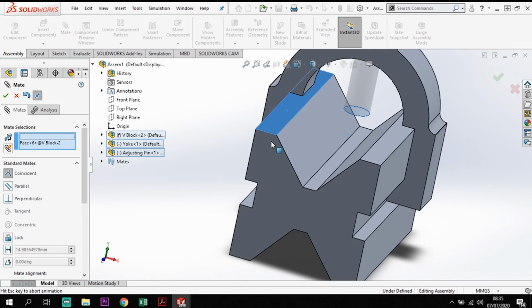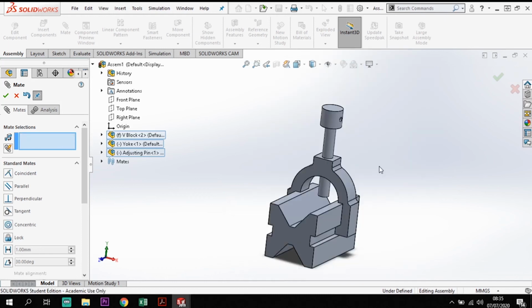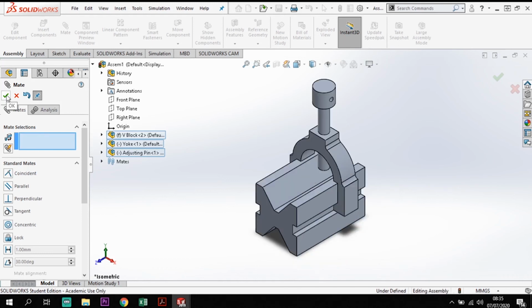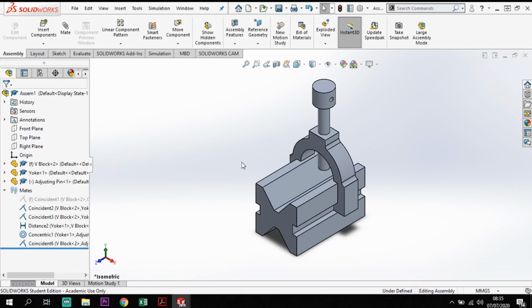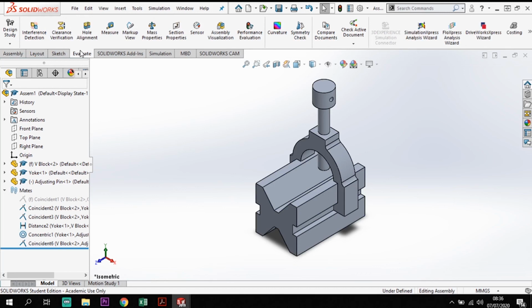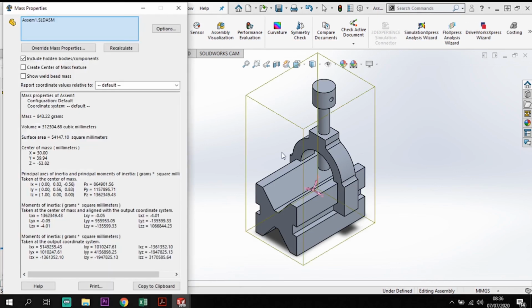Now we've got this in place, I'm just going to put it into an isometric view so we can see that a bit better and tick there. Okay, so we've got that model now fully assembled. What we do want to know is what is the position for the center of mass. So we're going to go to evaluate. I'm going to go to mass properties. I'm going to rebuild that. And it will come up with a position of mass. And it's saying it's 39.94 to 53.82. So it is ever so slightly out on the y direction.